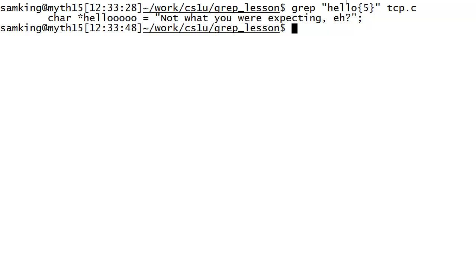That's because what repetition does, and what most things in grep do, is they look at the one previous character. So repetition says take the one previous character and repeat it 5 times. The one previous character to the curly brace 5 was the O, which means that it's repeating the O 5 times. That's not really what we were expecting. What we wanted was doing hello 5 times.